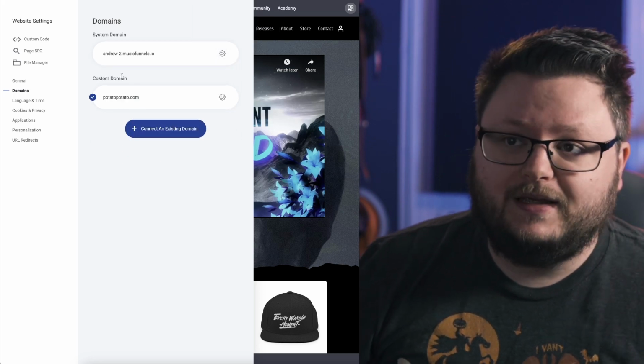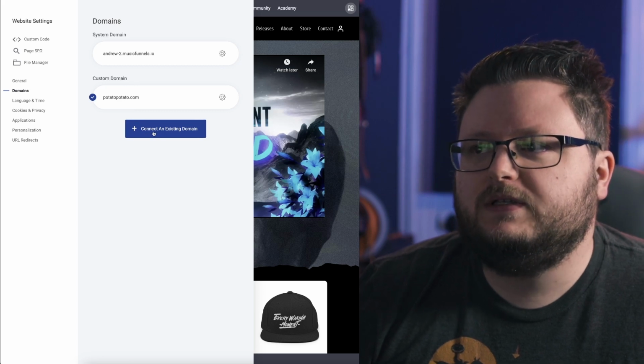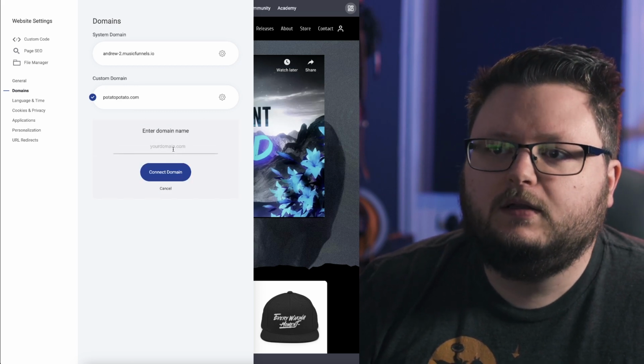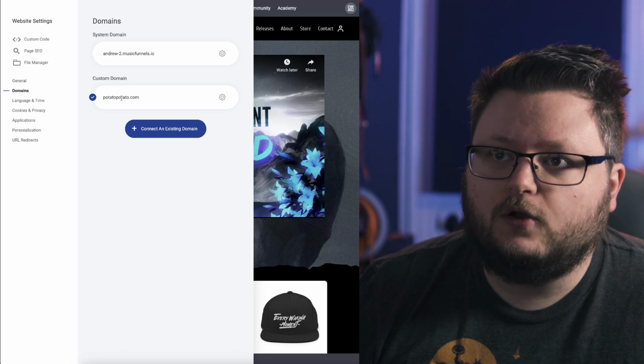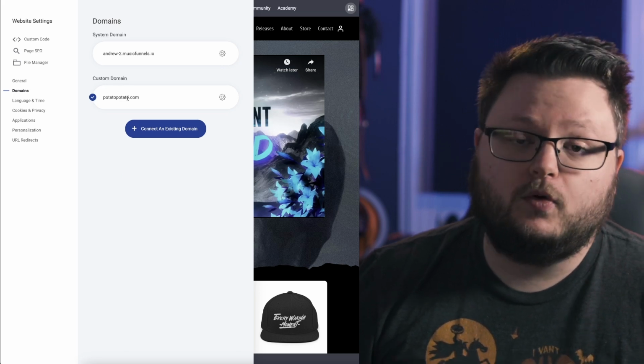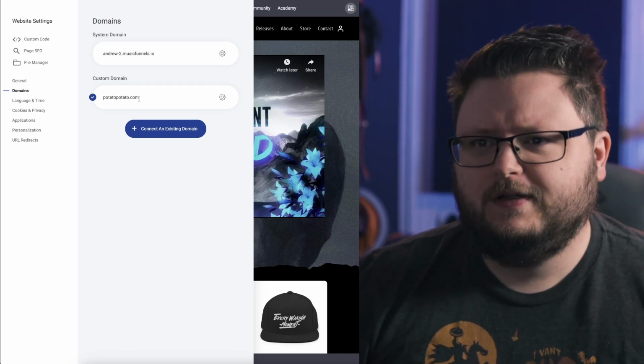Now you can hook up a custom domain. So to do that, you just click this Connect Existing Domain button, type in your domain name. In this case, I already did potatopotato.com. I don't own this domain. At least I don't think I do.